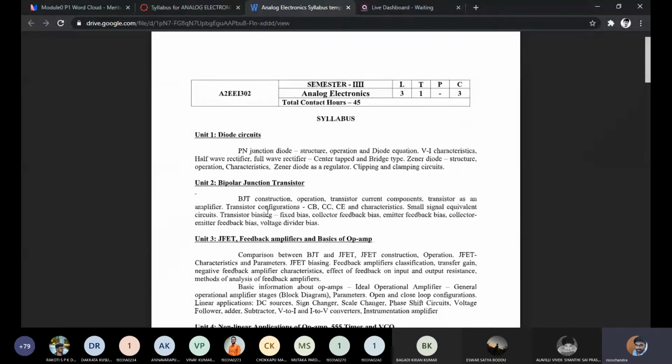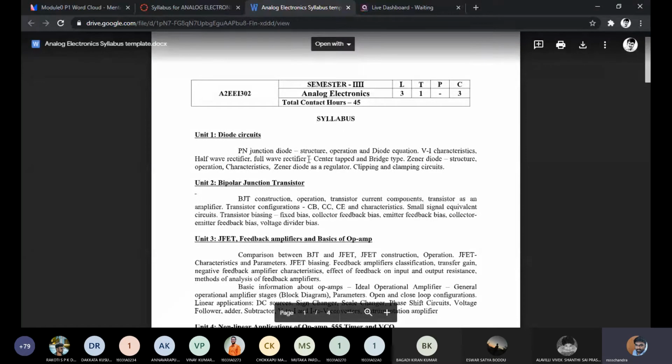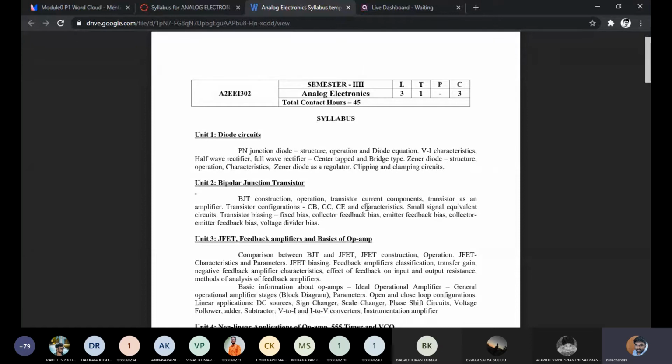And then we have something called biasing. In biasing, we'll be having different configurations again: fixed bias, collector feedback bias, emitter feedback bias. You'll be learning what biasing is once you start with the diodes. Basically, biasing means giving some kind of voltage. If you're giving a positive voltage to the anode and negative voltage to the cathode, then it's called a forward bias. If you're giving the negative voltage to the anode and the positive voltage to the cathode, then it's called a reverse bias for a diode.